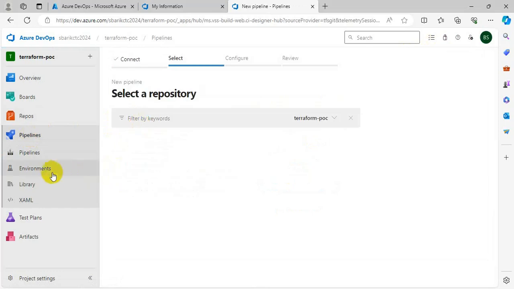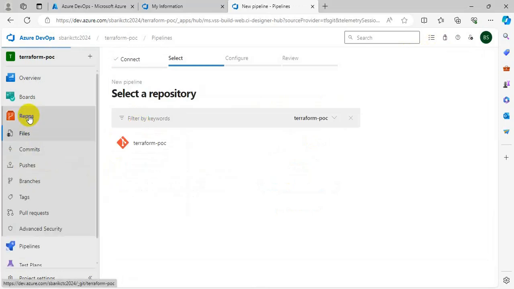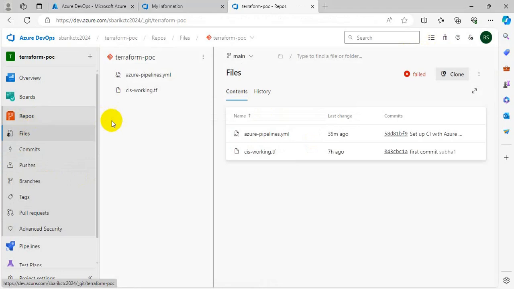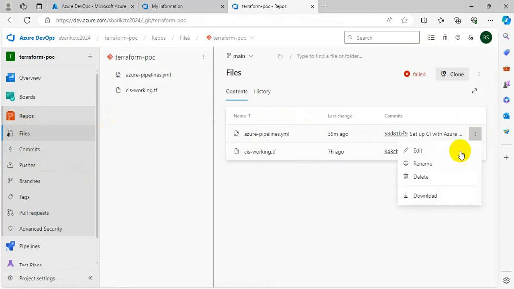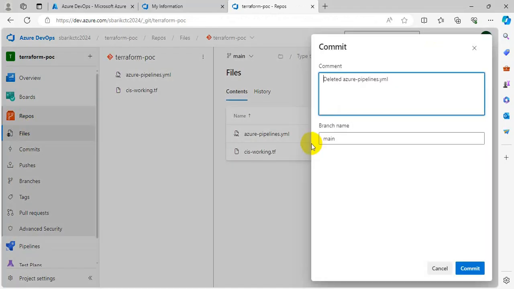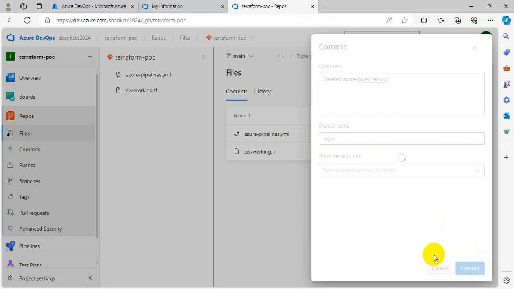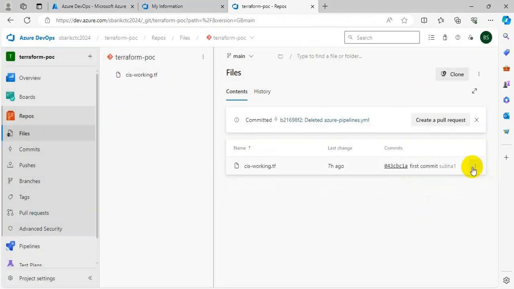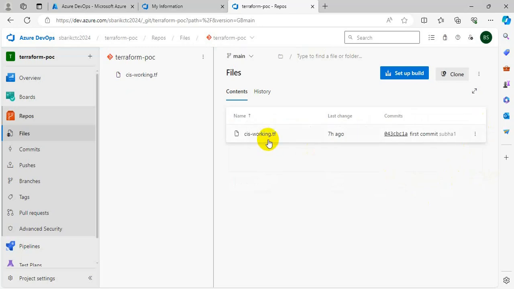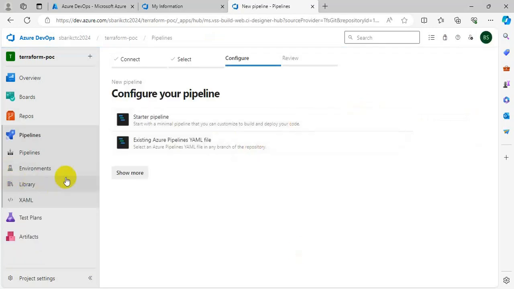Inside the Azure repository, I selected the repository, and you can see I have the old YML file which I created for the pipeline earlier. So let me delete that. And after deleting the YML file, you can see one TF file is present there, because earlier I imported this Terraform file from my GitHub.